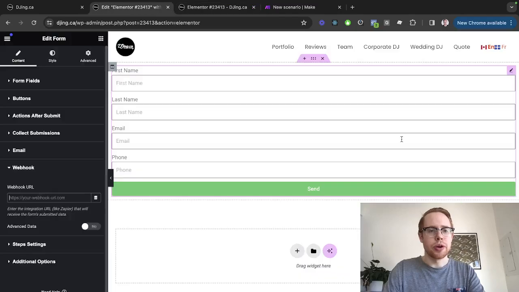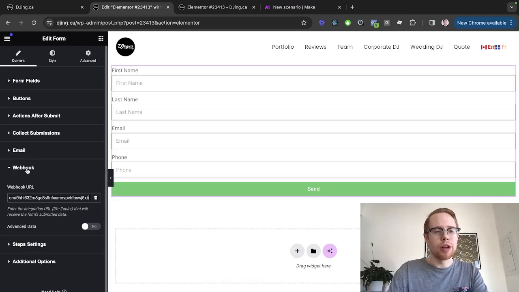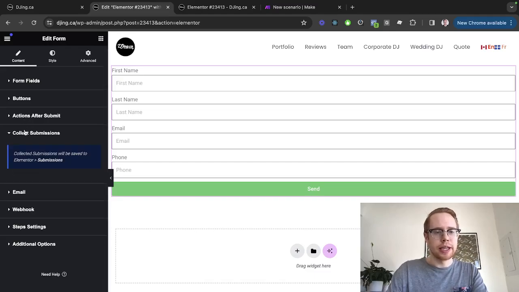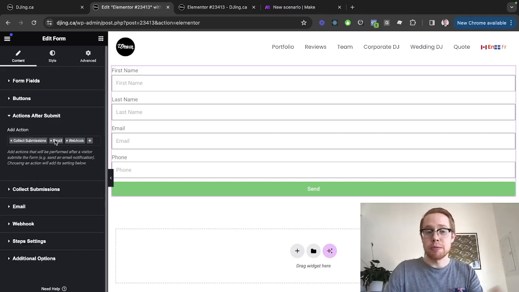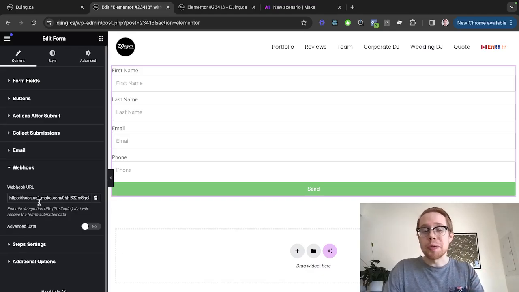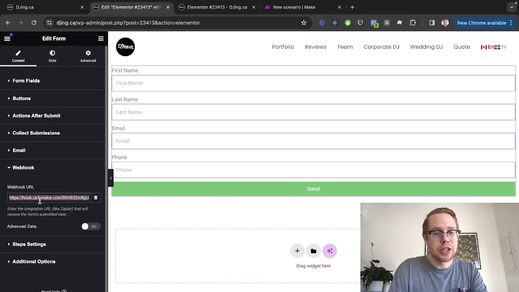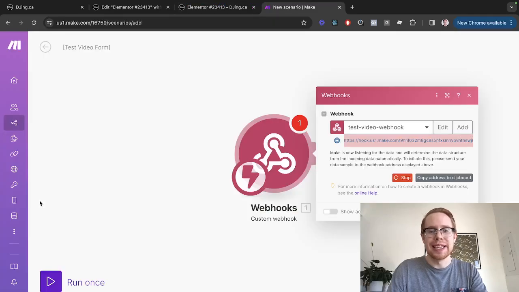Essentially what's going on here is you're saying when the form is submitted, one of the actions I want you to take, and you can see all the actions here, is collect the submission, email it to yourself, and then one of them is going to be your webhook. So when the form is submitted, I want you to send this information to this endpoint, or this URL, and that URL is located here.